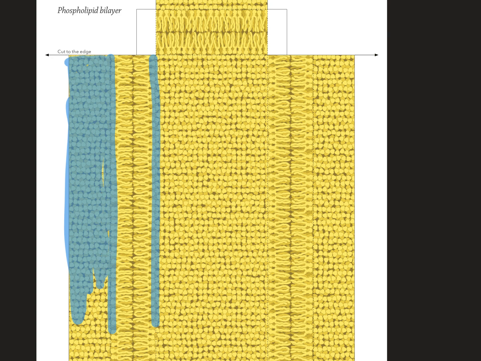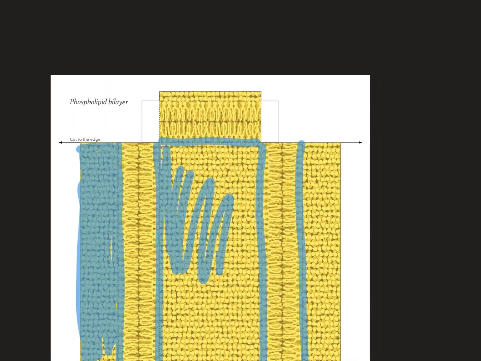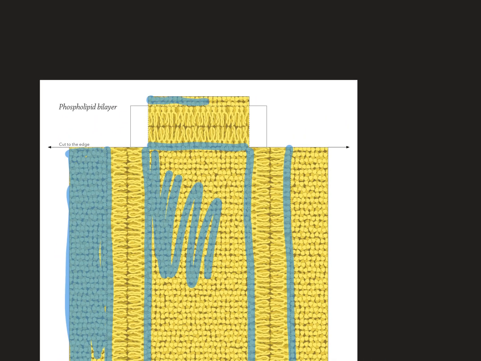So all this should be one color. All this should be one color. All the lines here should be the same color. All the heads are hydrophilic on all sides. This is also all hydrophilic. So is this. The only thing that should be yellow is this stuff here.